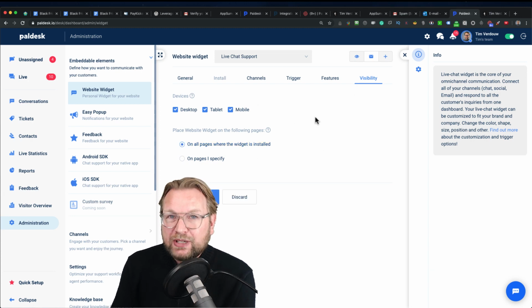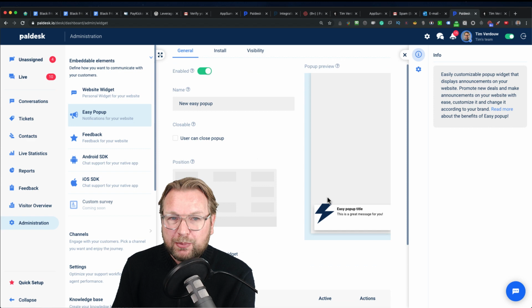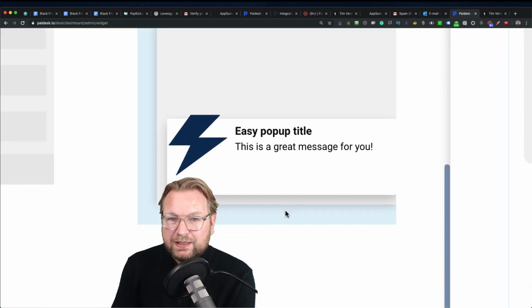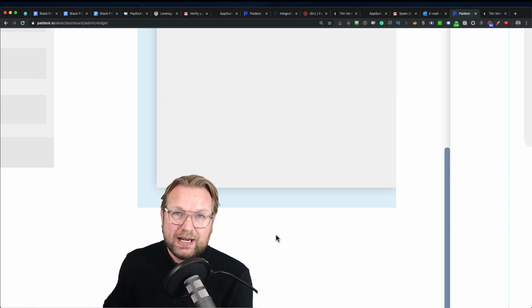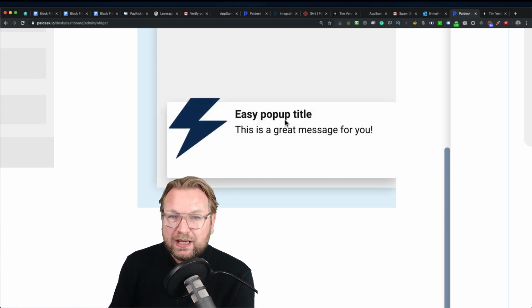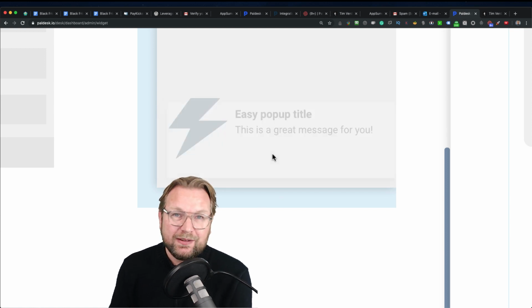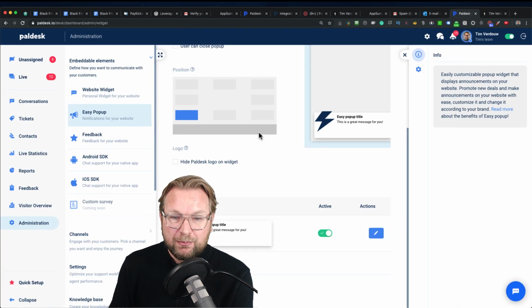Now, with the chat service, there are some extra options like easy pop-up. So here, when you enable easy pop-up, you can add pop-ups like this. Let me zoom in. This is a pop-up that you can add to your website next to your chat bubble. So this is an easy pop-up title where you can send a message, or you could link this pop-up to one of your products, for example.